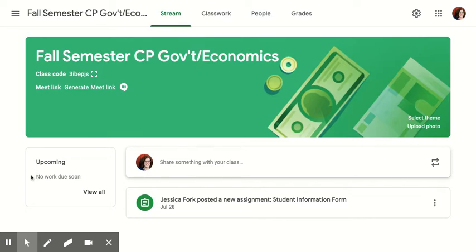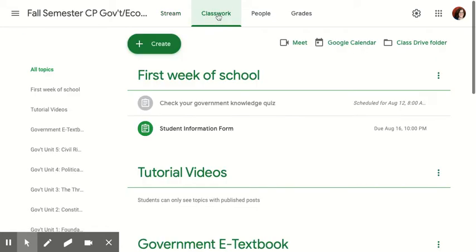You can look over here quickly to see if you have any work due and if it's due soon. And that's kind of a nice, helpful way of just quickly checking in to see what's due. Classwork is a tab that's important because it's got all of the topics over here on the left-hand side. And this is a fast way of checking on what's due or what you have under each unit.